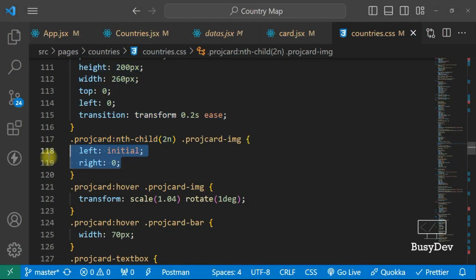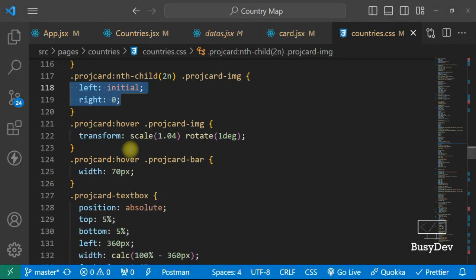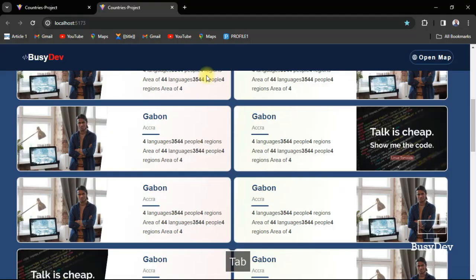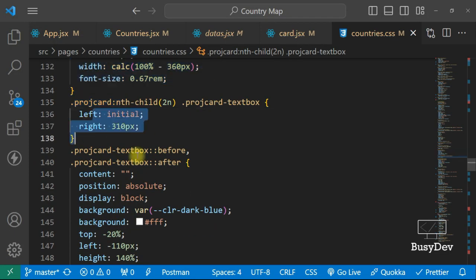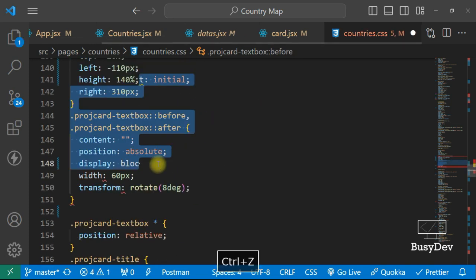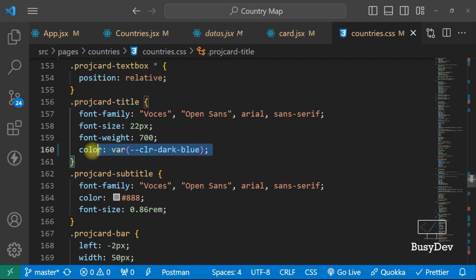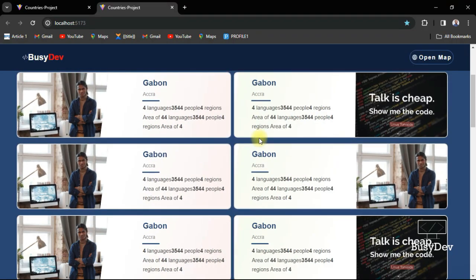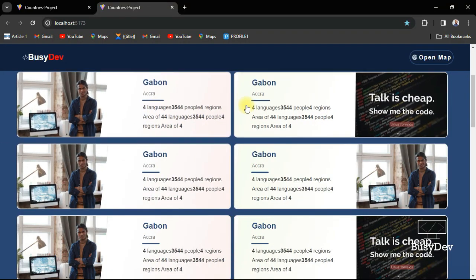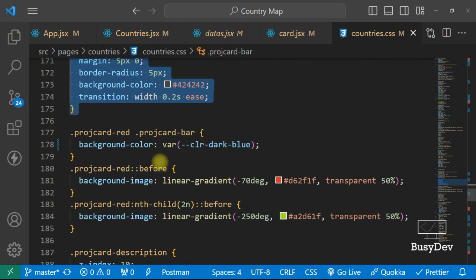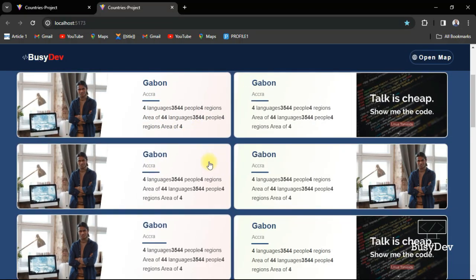I told you there's a left and a right, that's why you see the nth-child over there. There's a bar too, and then there's a text box. These are the text box styles, the before and after and all that. And then there are the title styles over here, you see Ghana, Gabon and all the rest. Those are the title text bars there. The bars are there, and when you scroll down, that was the bar settings.